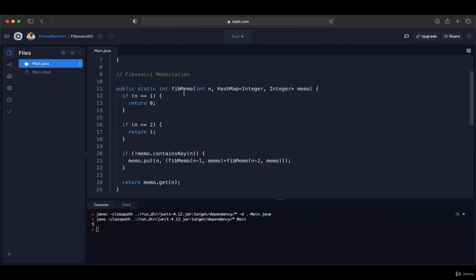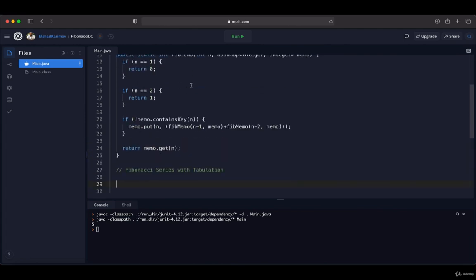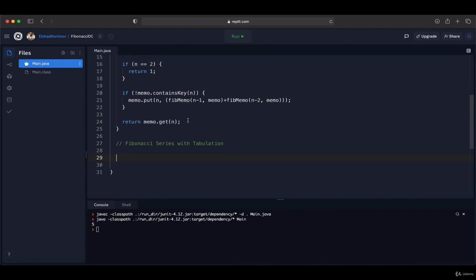So here it's different from the memoization because in this case our method will take only one parameter, which is the number that we are going to calculate Fibonacci series. So it's going to be like this: public static int. I'm going to name the method fibonacciTab. Then as a parameter it will take n.